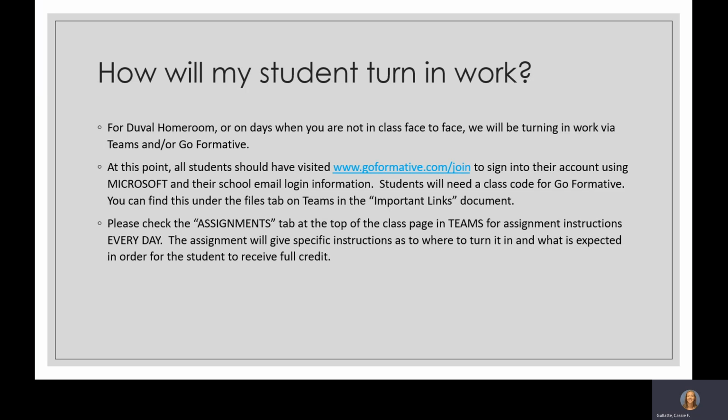Each day I will put an assignment in the Assignments tab, also on Teams, and it will give specific instructions as to how they're to complete it. If they're supposed to watch a video, it will say which video, and if they're supposed to turn in an assignment, I will include a link to that assignment as well.